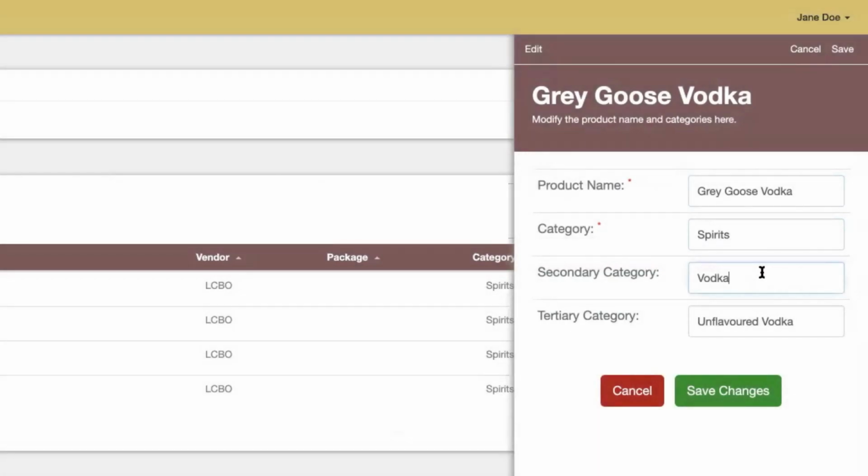Master Catalog Detail. The Master Catalog Detail allows you to modify the name and categories of a product. This is helpful if you categorize products differently than Barventory's preloaded ones.